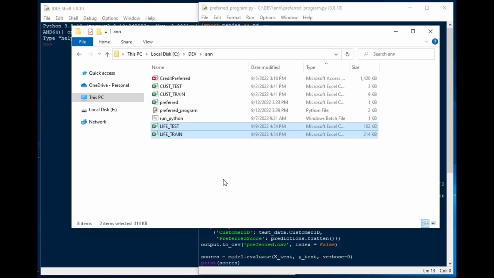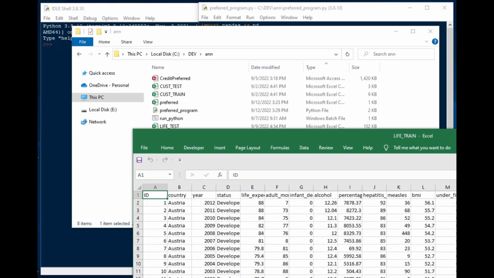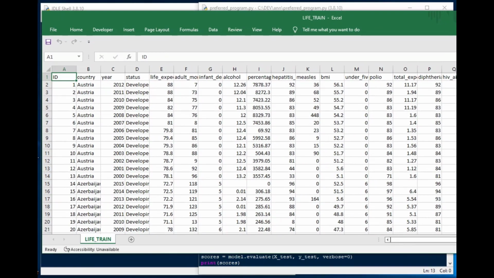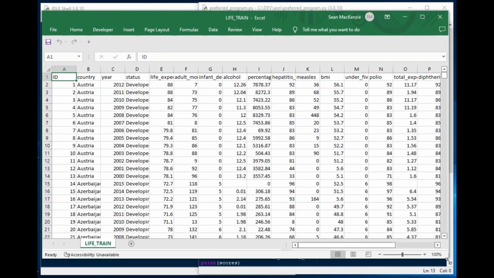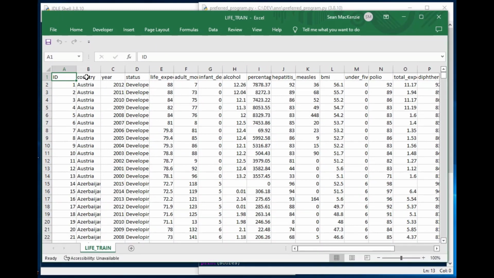And so what I'm going to do here is drag in two new files that are completely different from the test data that we put through last time. And this is life expectancy data, which I originally believe came from the WHO, but this data set has been changed quite a bit, modified and updated for testing.